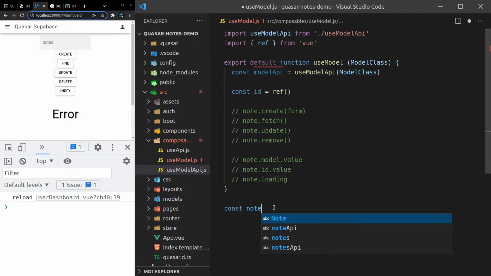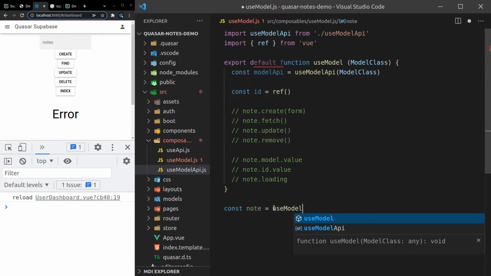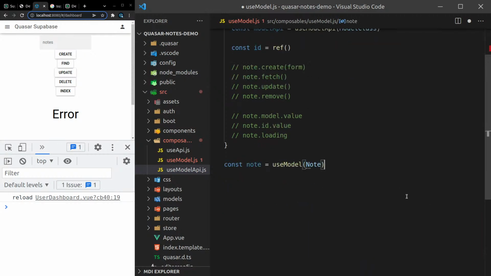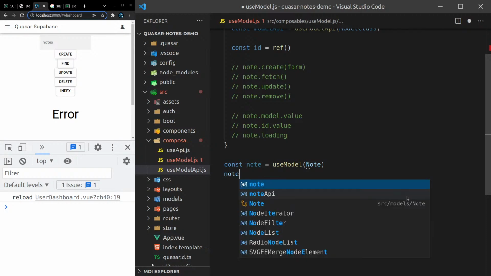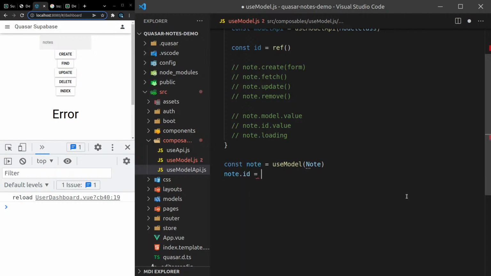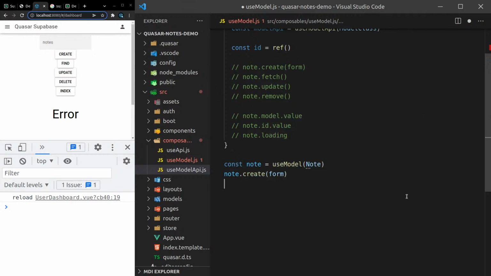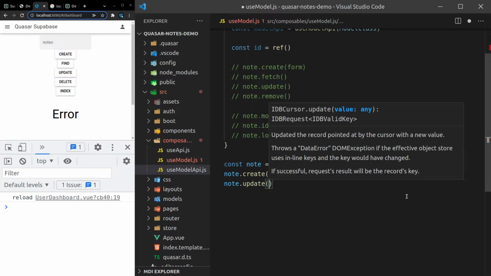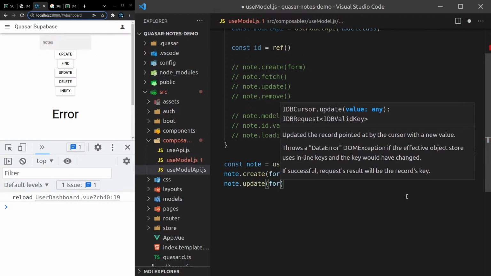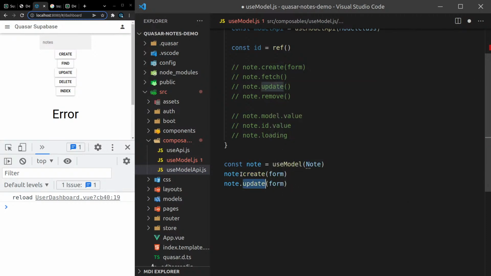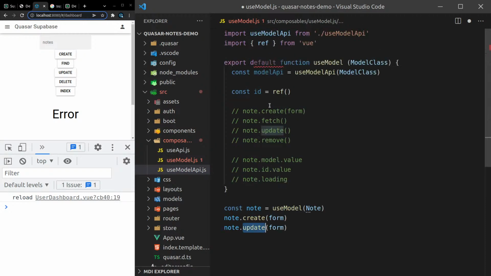You could say const note is equal to useModel, and then send through the note like that. And then you could say note.id is equal to whatever the ID of the note is. Or better still, you could say, for example, note.create, and you give it a form like that. And that's going to work, and the ID will automatically be set in the background. So then I can say note.update like that, and give it the data it needs to update, and it's just going to work, and you don't even have to deal with IDs. It's all done in the background for you, which is why we do this extra layer of abstraction here, or at least it's one of the reasons why.